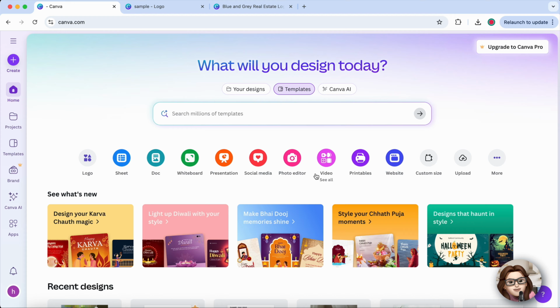In today's video, I'll show you how to copy and paste an image from one Canva design to another.